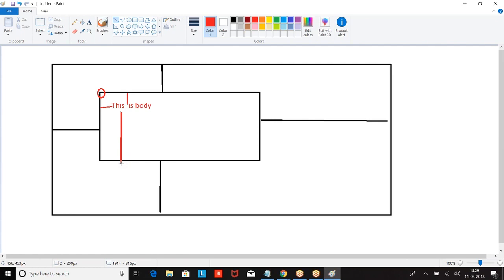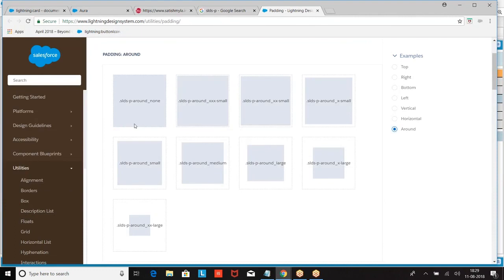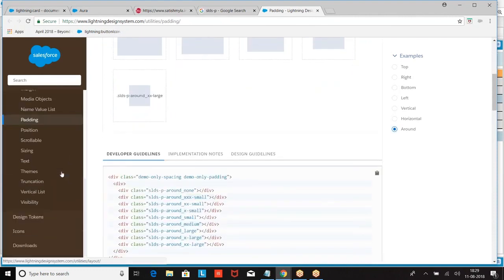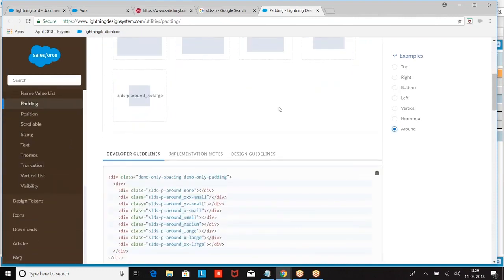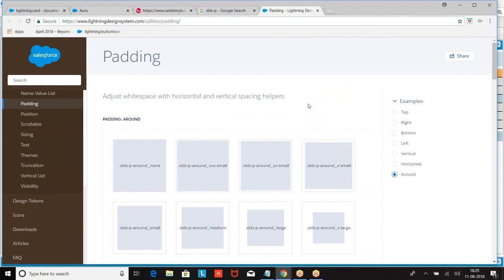Then what are the properties? XXX small, XX small, X small, small, medium, large, X large, XX large. Commonly used property. I hope you are good. Now we'll be using this frequently. From now on, I'll be using this property frequently. I hope you had an understanding about this property, right? Chalo, now let us go back.